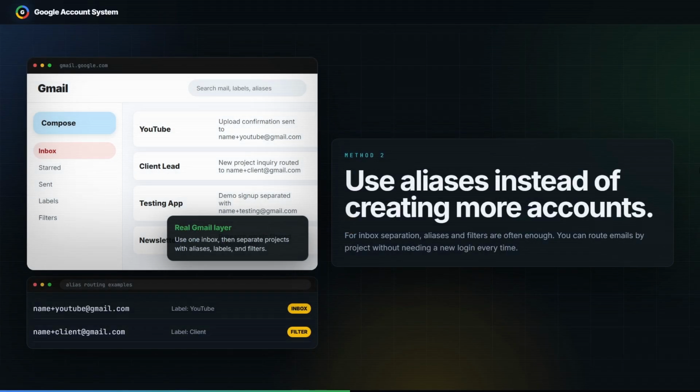The second method is Gmail aliases. Most people do not know this, but you can use different email variations without creating a new inbox. For example, if your email is name@gmail.com, you can use name+youtube@gmail.com for your YouTube channel. You can use name+client@gmail.com for client work. You can use name+testing@gmail.com for tools and demos.